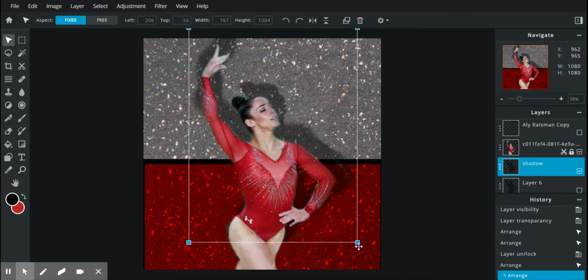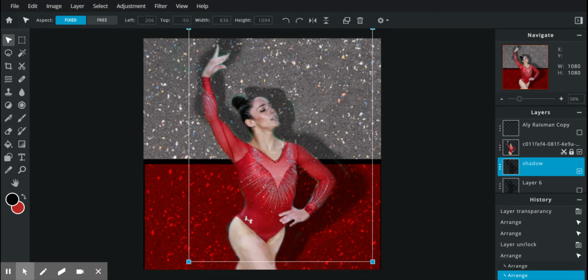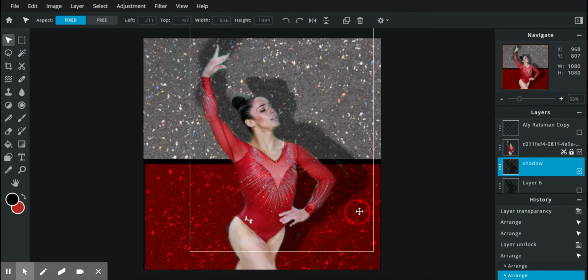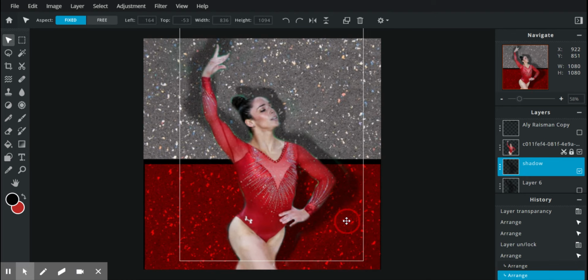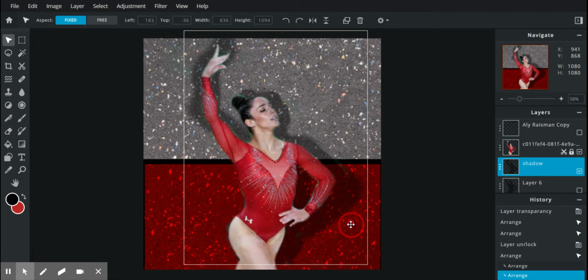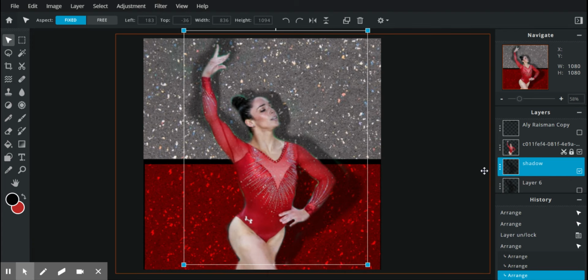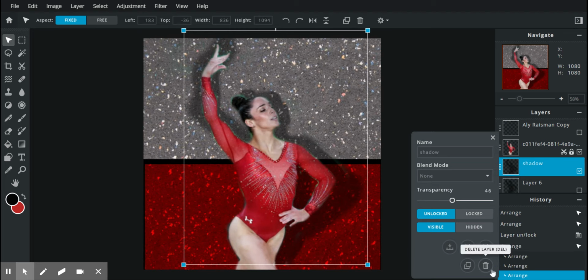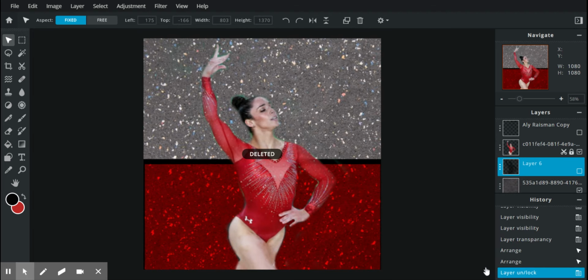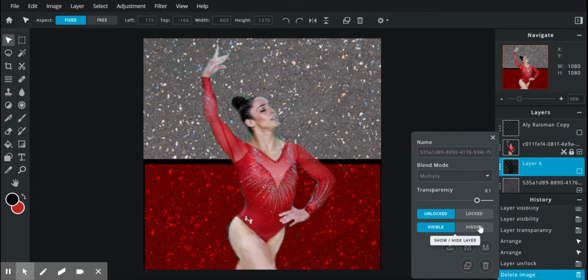Like you might want to increase the size. You might want to put it a little to the right and a little bit higher. So you just want to adjust that and mess around with that so that you're happy with where the shadow is. So I'm going to go ahead and get rid of my ugly layer because it's driving me crazy.